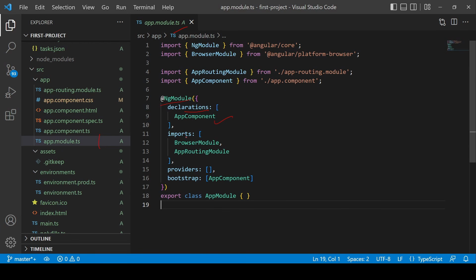The next thing is imports. With this imports keyword we can use the services of other modules inside this app module. For example, by default BrowserModule will be present in app module. As the name suggests, this BrowserModule provides services that are essential to launch and run a browser application. That's why it is necessary to add this BrowserModule in the app module. So a module can import other modules and then can use their services.